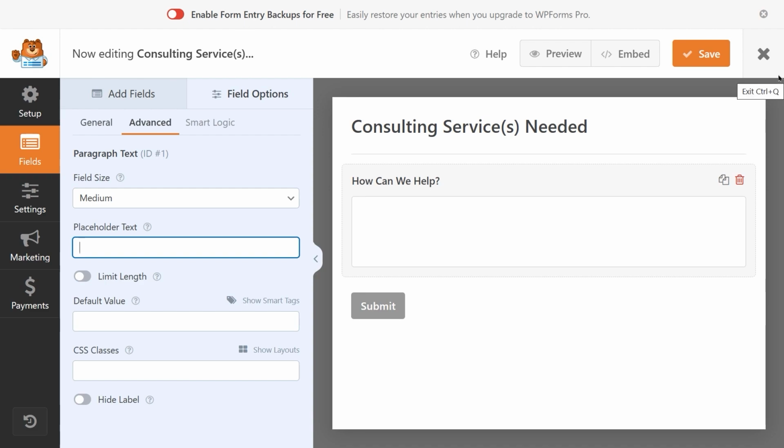And I'm going to type, please let us know which application, and I'm going to put the plural S in parentheses, you are interested in having us help you with. I don't have to limit the length. I don't have a default value in there. I'm not doing any of that.